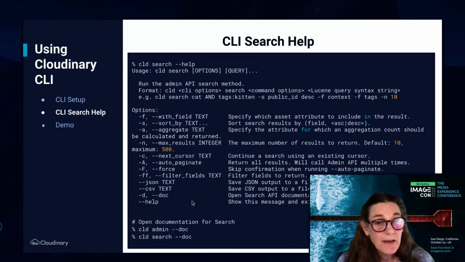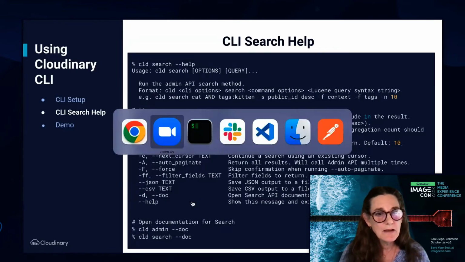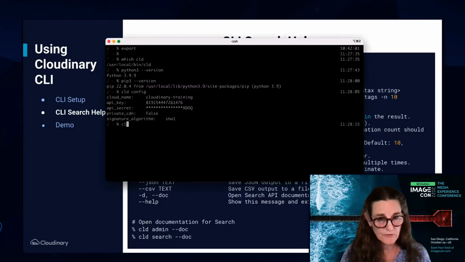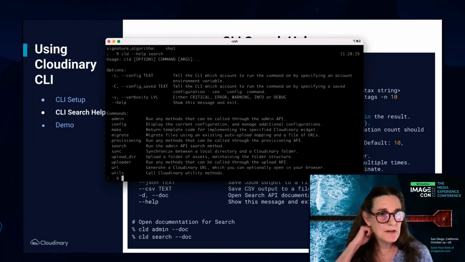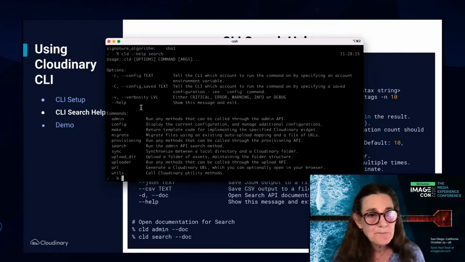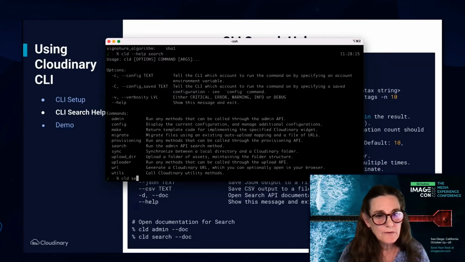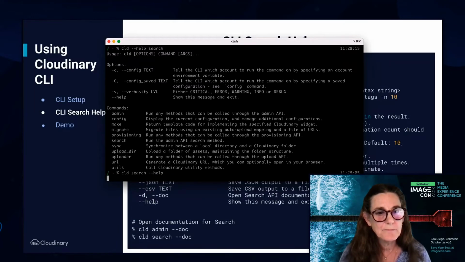One of the great things about the CLI, especially if you're just learning it, is it has a great help function. So you can just type cld --help and get a list of lots of parameters. But in this case, we can call for help with search. So help search. And what you're going to get are some of the options that are available to you. Let's see, I think I need to do cld search --help.